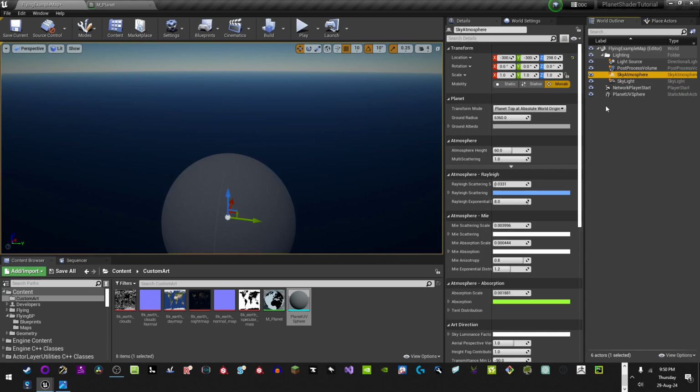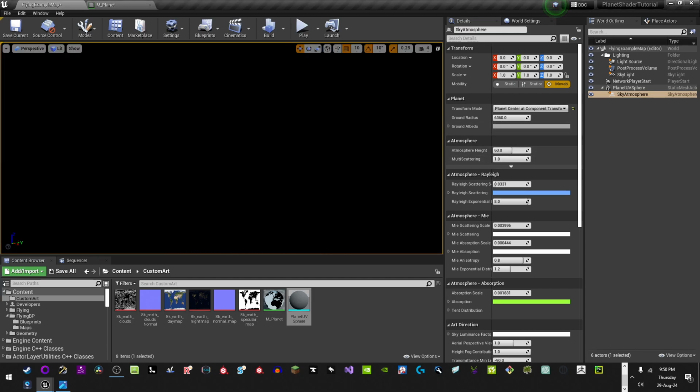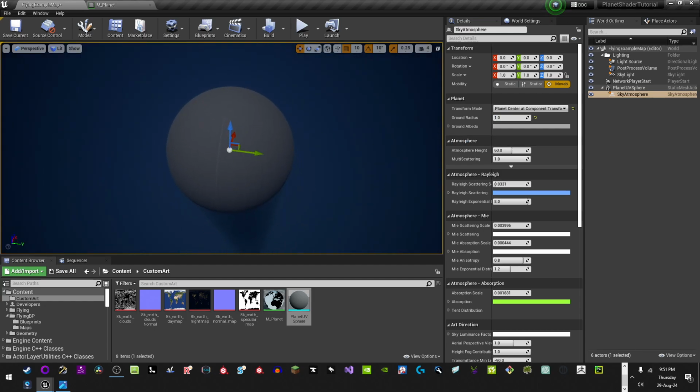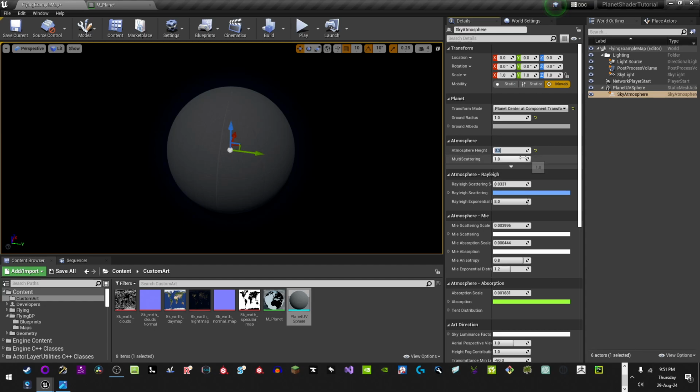So if we make the SkyAtmosphere, I'm just going to parent this into here. And then I'm going to set the transform mode to planet center at component transform, like that, which makes it a bit weird. But then we set this to 1, which still makes it a bit weird, but we are going to fix that. The height we are going to set quite small, since our planet is very small. 0.3. Notice it basically goes away entirely.